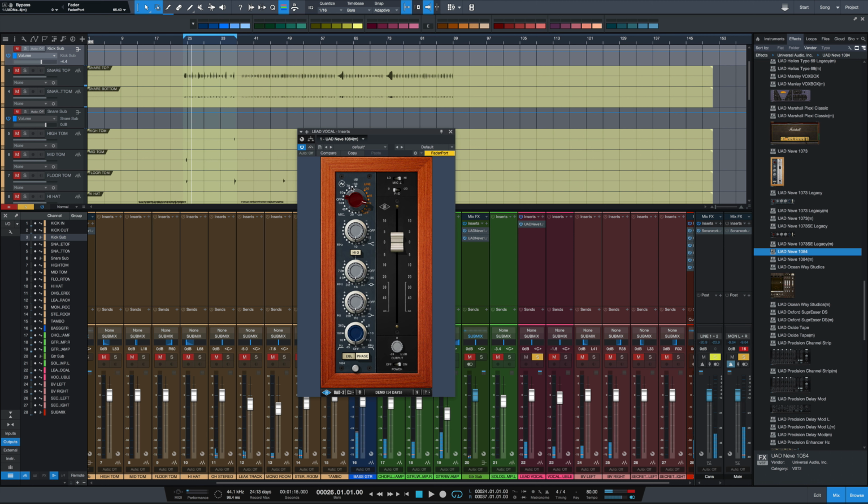So what I'd like to do here is add some of the saturation again to see what this sounds like being pushed really hard and clipping.